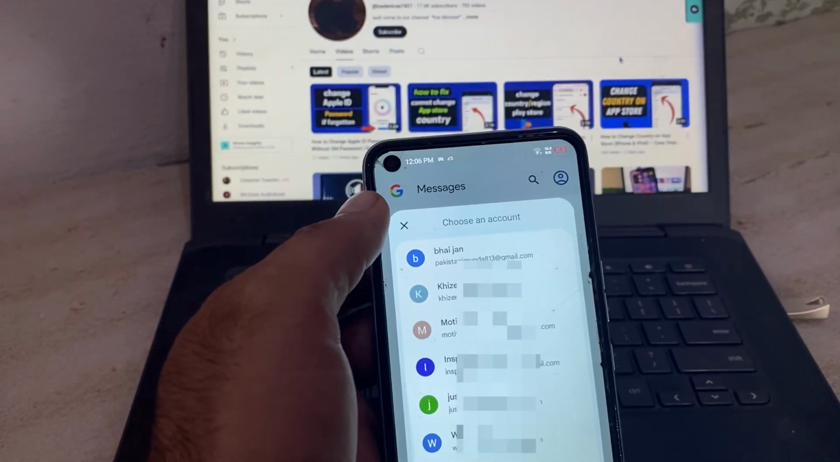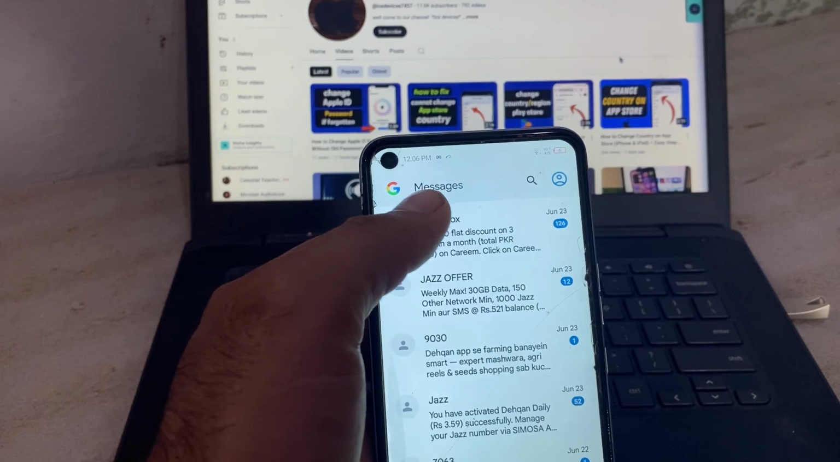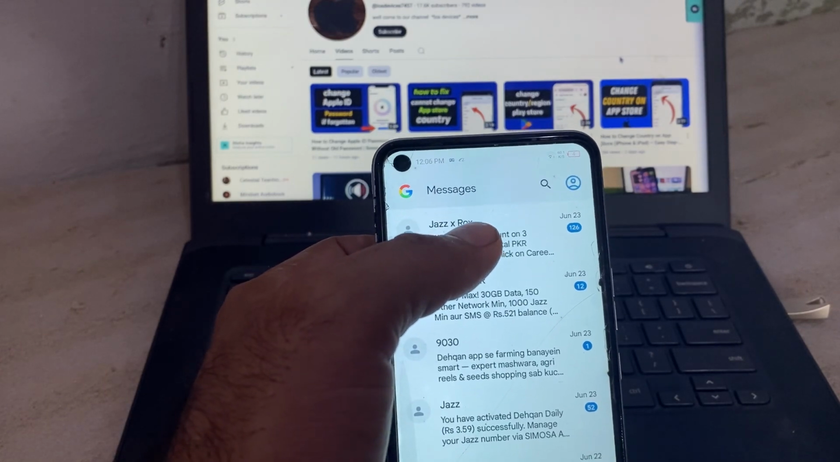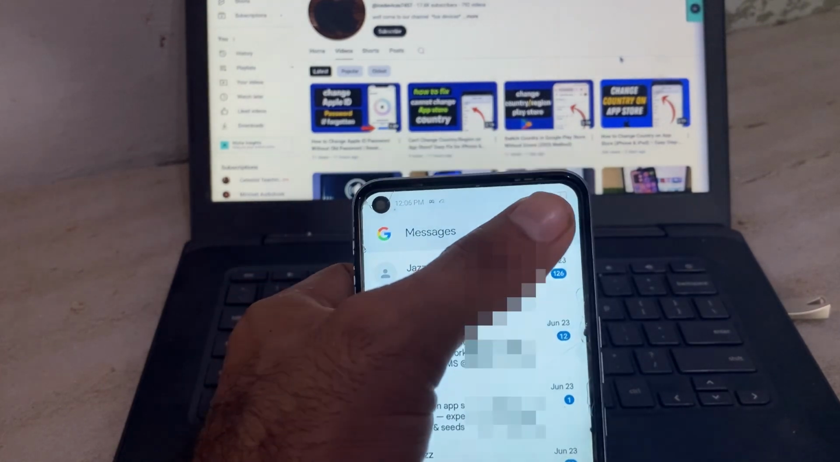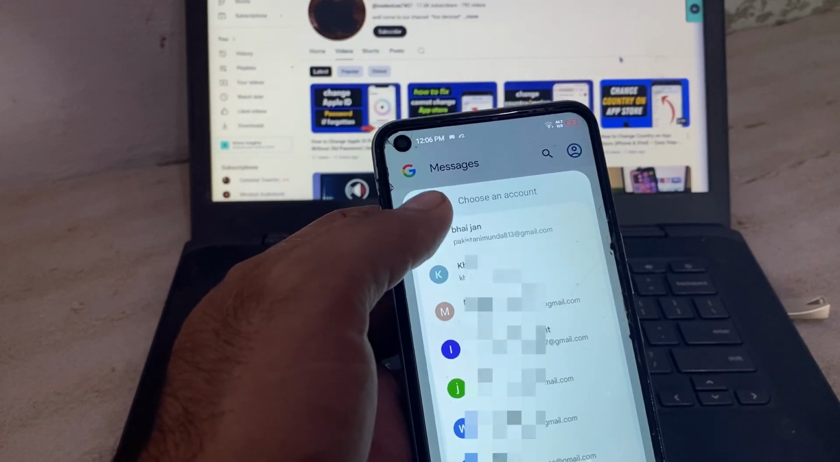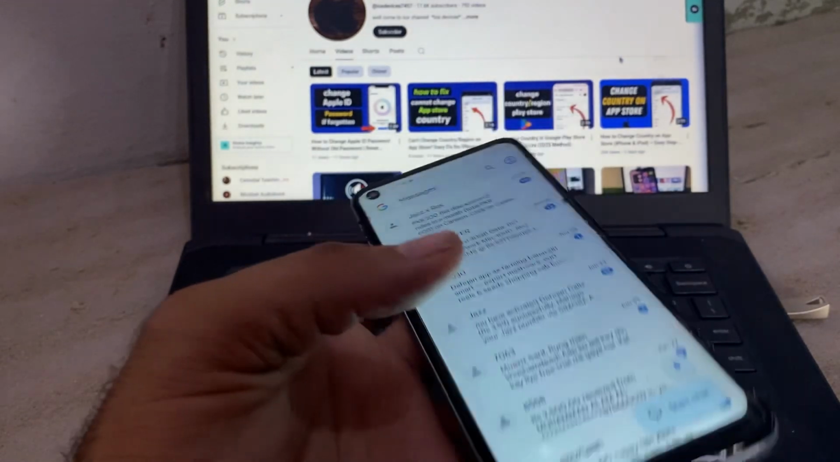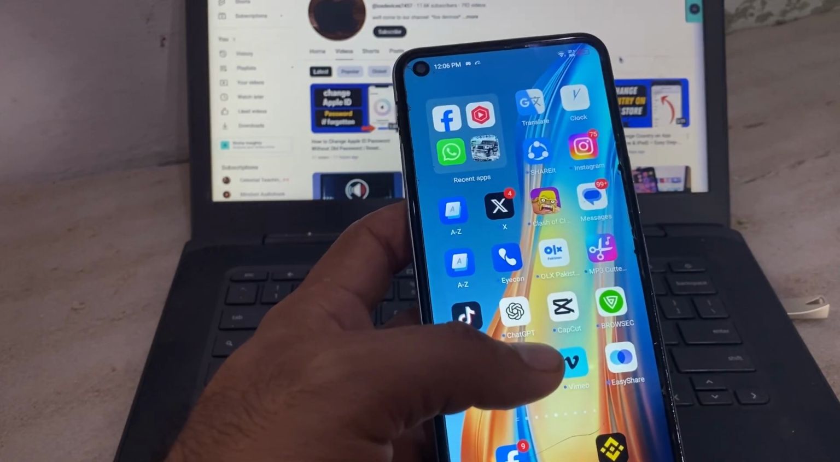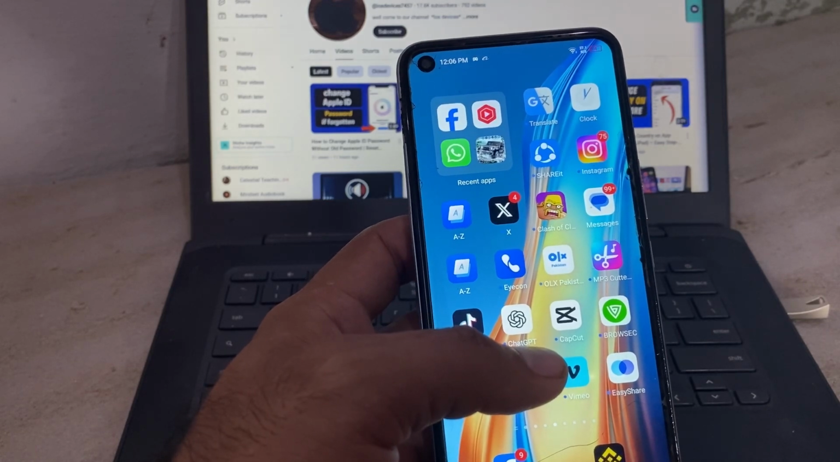So guys, if you want to add another Google account on the Messages app, you can add it. Click on the profile icon. You can select the account which you want to add on your Messages app. By this method, you can sign out your Google account from the Messages app.